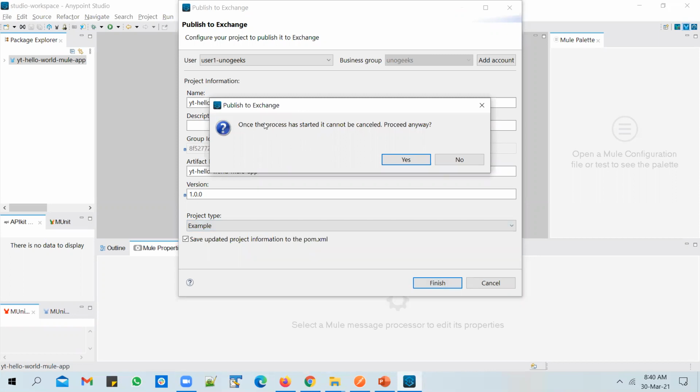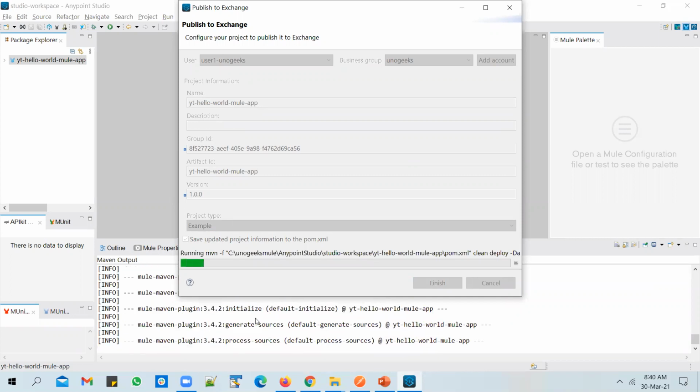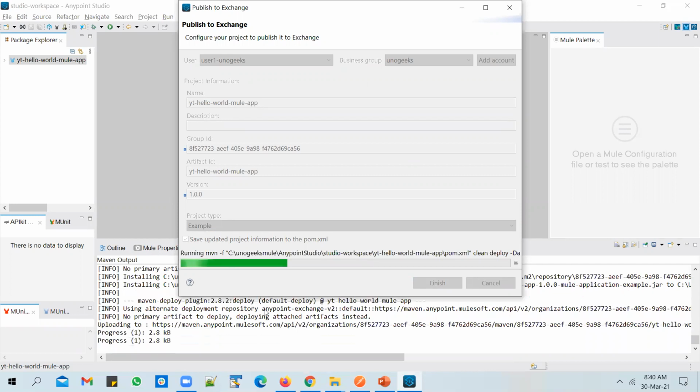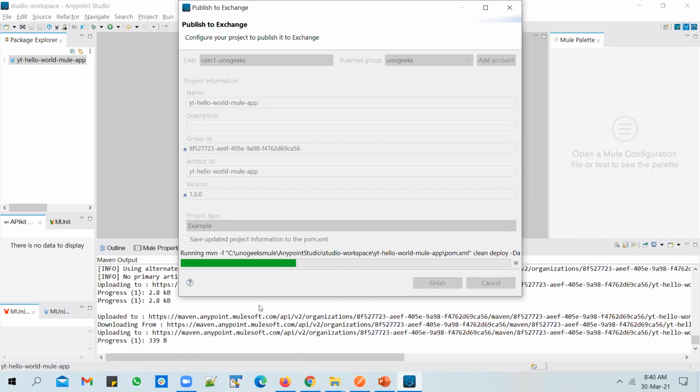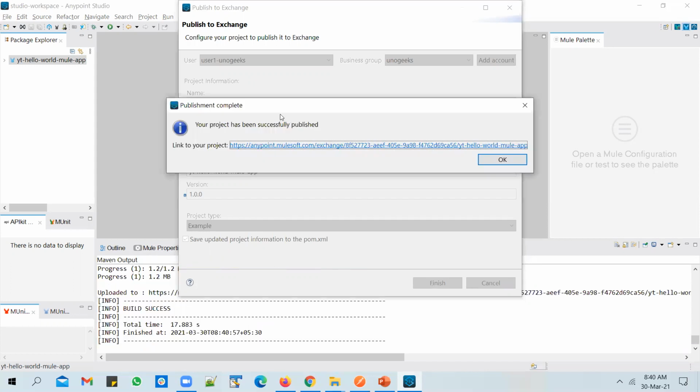So I'll select example as an option, and I'll click on finish. Okay, so it asks for your confirmation. So once we start the process, it cannot be canceled. Yeah, well, I wish to proceed, and you will be able to see the deployment. And in a short moment, you should also see a confirmation that yes, API is published to the Exchange. Okay, it says so. Project has been published to Exchange, and this is a link to the project.